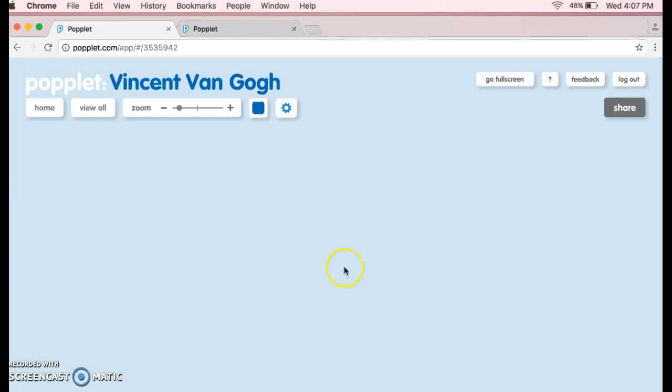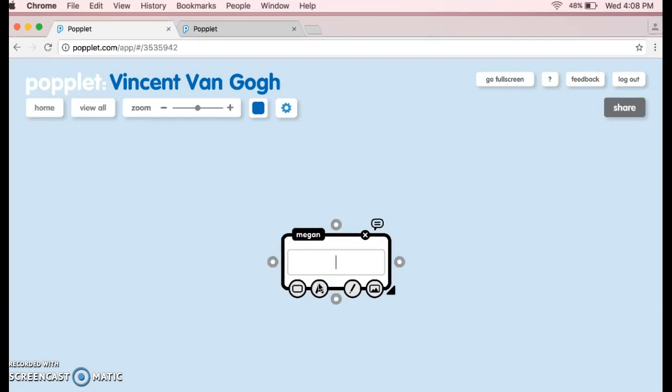Hopefully it works. Okay. We can edit the title up here. And we can change the color by clicking on these color swatches. I'm going to stick to blue. So we're going to make our first Popple by double clicking and entering text.